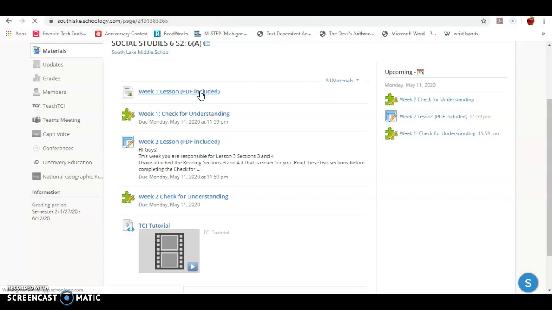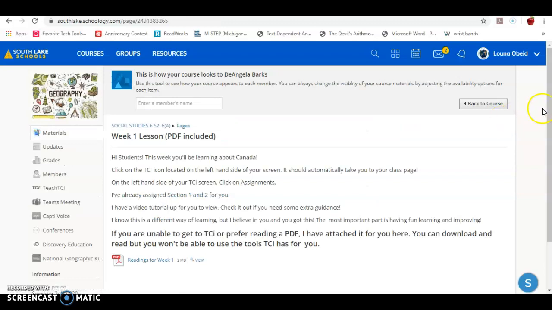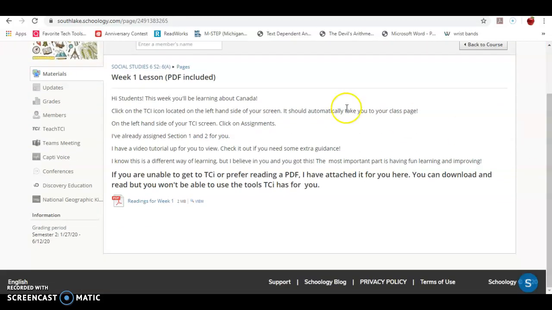Let's click on week 1, lesson 1. It says, hi students, this week you'll be learning about Canada. Yes, we're working on the Western Hemisphere, guys. So we started with Canada. And if you want, you can still use TCI. I know the tools are nice. It reads it to you. You can highlight main ideas. You can still use TCI if that's what you prefer. Go ahead and do that.